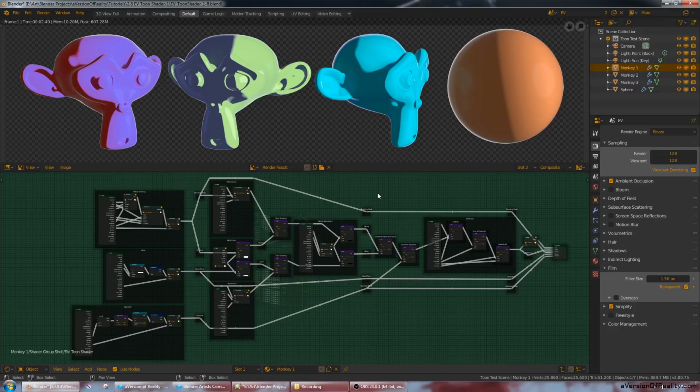And we've reached the end. We have our fancy Eevee Toon group and our fancy Cycles light pass, and we have fused them together into some fancy artistic shader that I don't even know what to call at this point.